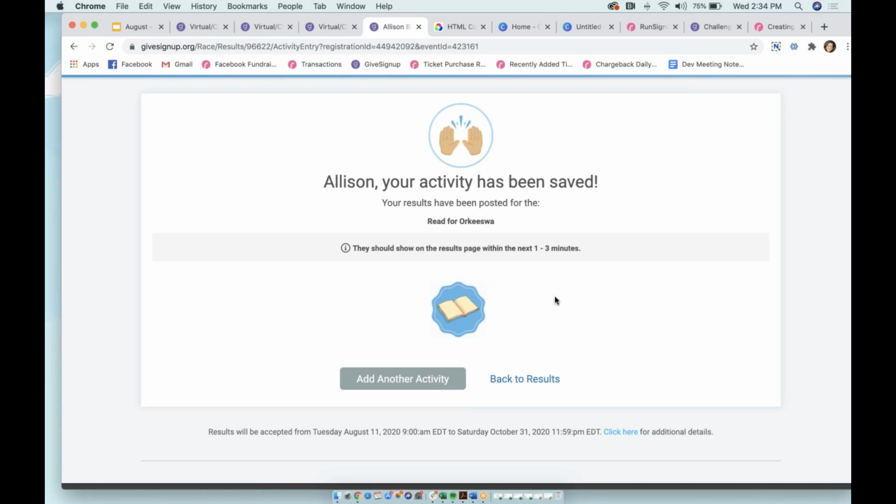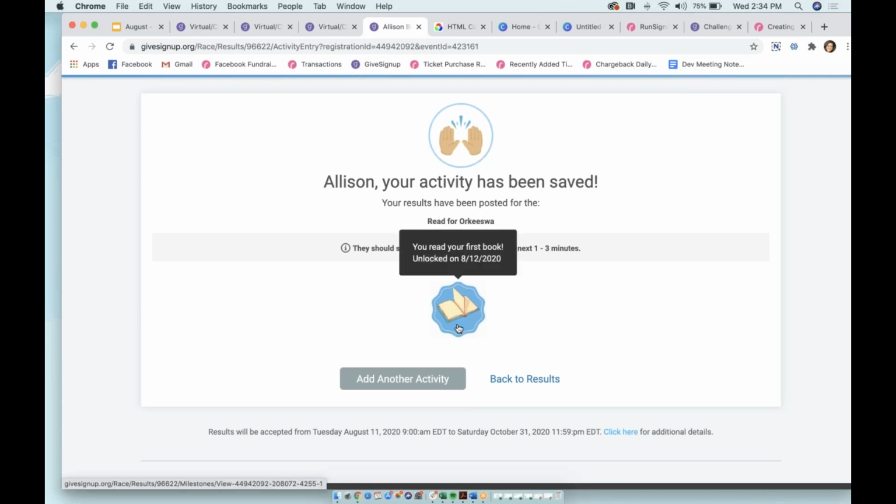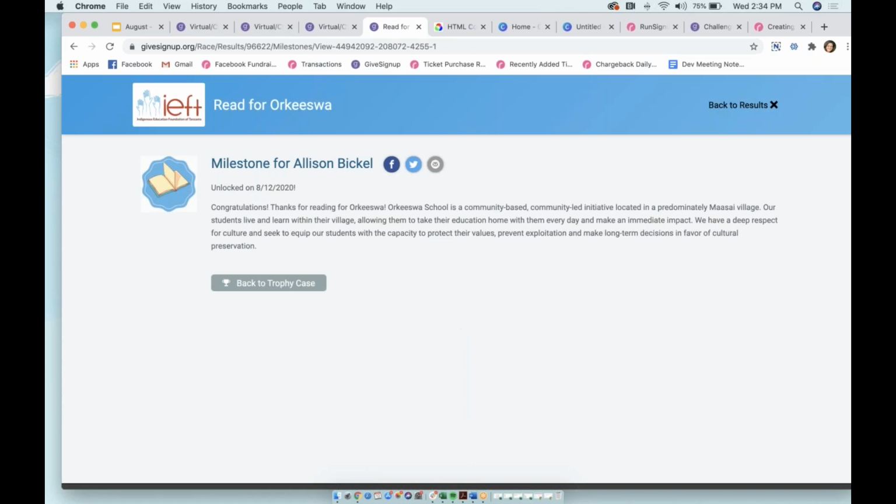So here we see that my activity has been saved and I unlocked my first book. I get this really fun milestone with pages turning. So when I click on this, it goes to my congratulations page and I can see this message that we had set up in the dashboard that corresponds to this milestone that I achieved. And the nice thing is there's social share options, so you can encourage people just on this page to share their achievements with their friends on social media.